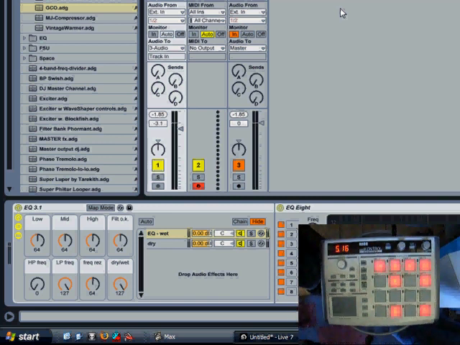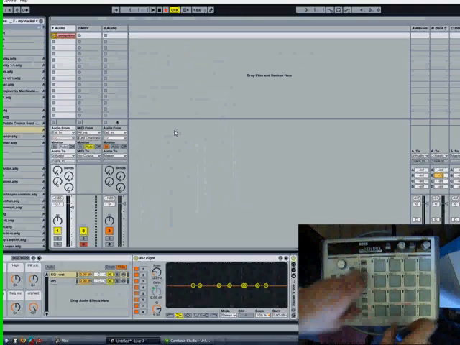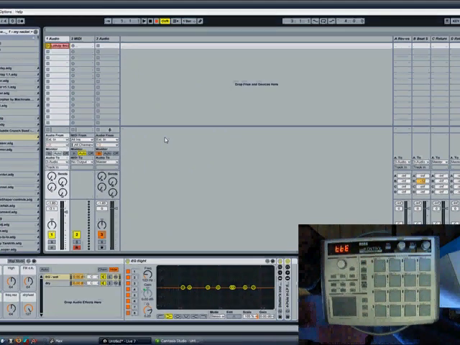So, first of all, to load up native control, it's on scene 16. You just hold down scene and select scene 16. The native mode comes on. It looks quite unexciting, as you can see.